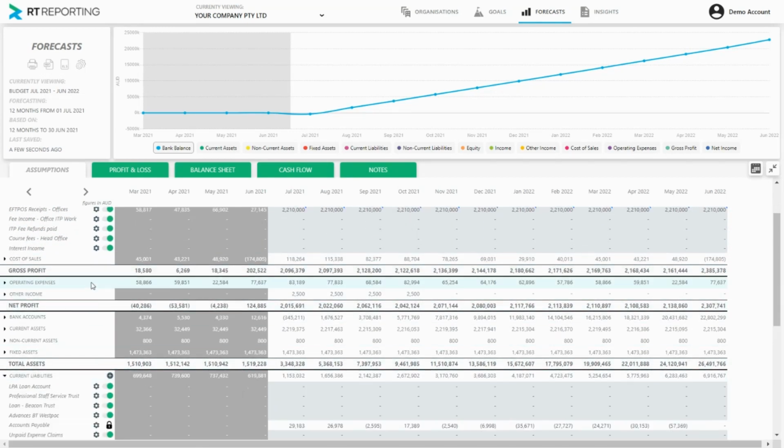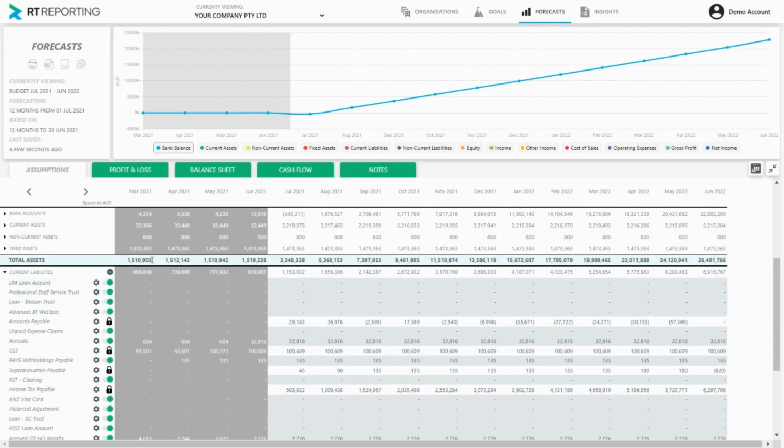Then if you were looking to add in some other changes within the balance sheet as well, because this is a three-way forecast, this is not just going to be the budget for the profit and loss. You can also get the visibility on the balance sheet as well.